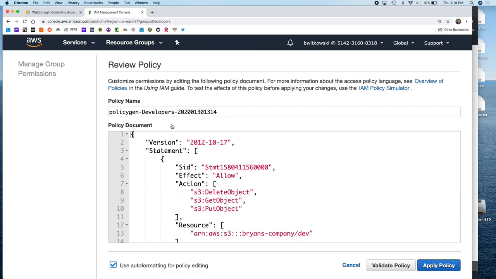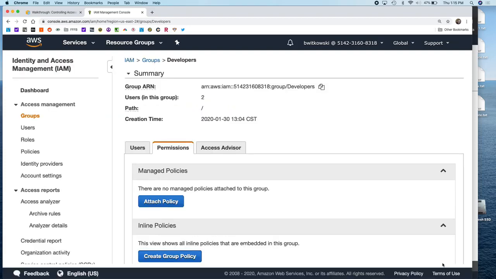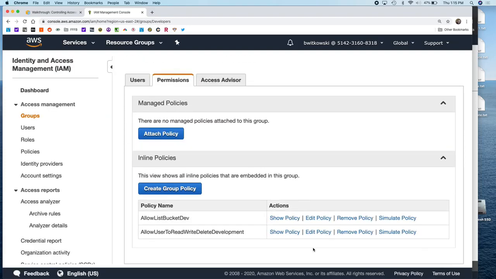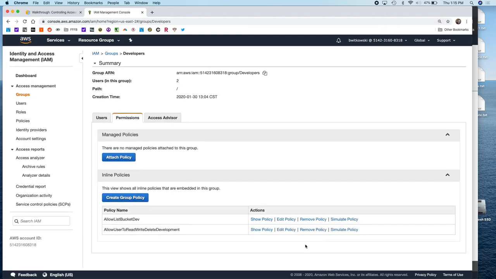And then the policy name, I want to change that. Allow user to read, write, delete, development. I'm assuming get versions wouldn't matter if you didn't have versioning already. Correct, enabled. You can have the permission, but it would have no effect on your users. Right. Yep. So I apply the policy. So now that group has two policies associated with it.